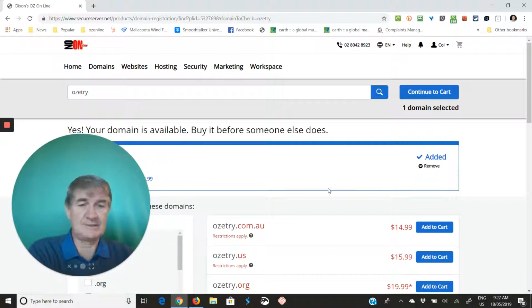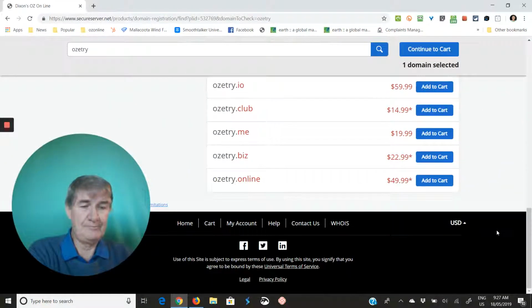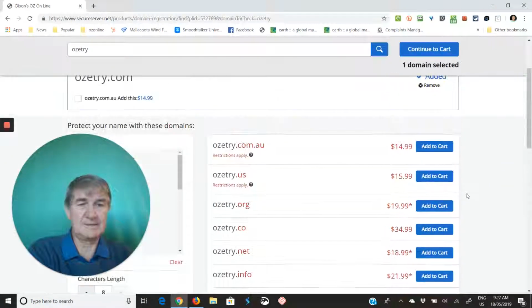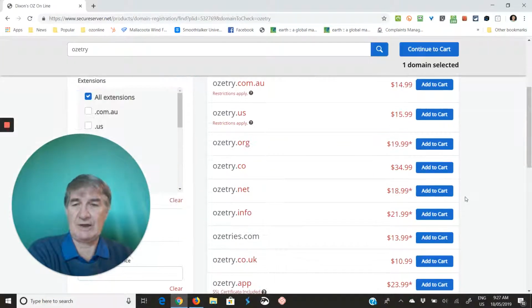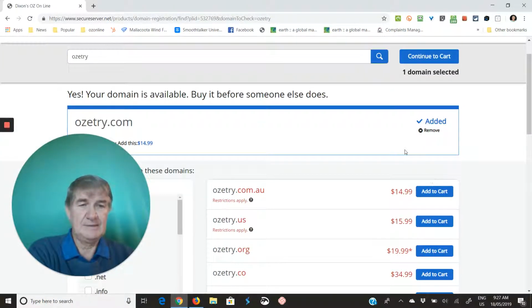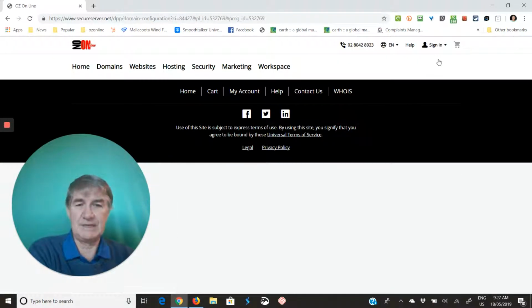The prices on this domain are in US dollars, and you can change the currency to whatever currency that you like. So I've selected one domain name there, and I can continue to my cart to purchase that domain name.